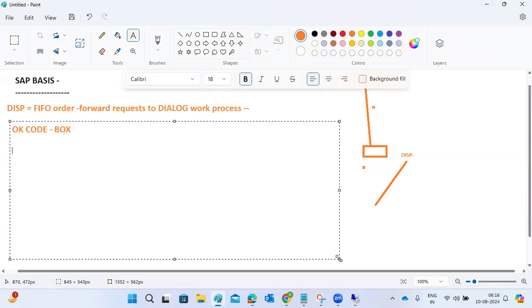So what is meant by a transaction code? A transaction code is a shortcut to the business application.